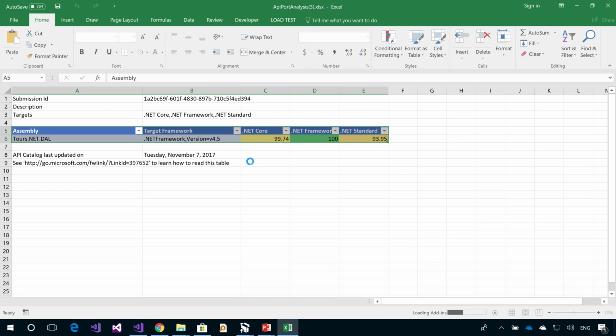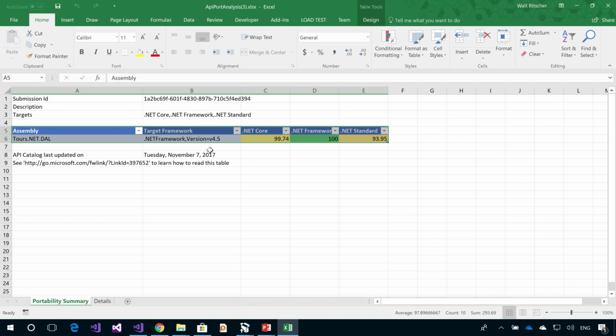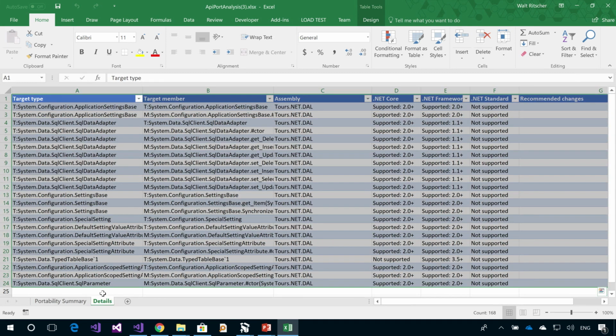I think this is the right report. Yes, it is. So it's telling me that I'm 99.74% compatible with .NET Core, 100% with .NET Framework, which makes sense. This is a .NET Framework application. And it's a .NET Standard 93.95. And then if I go to this tab, I can see where I'm not compatible.